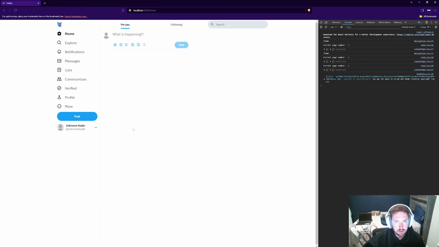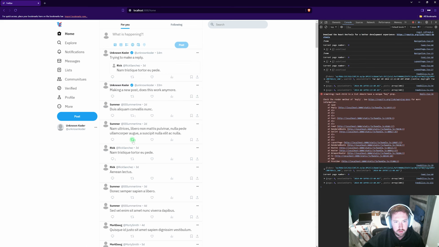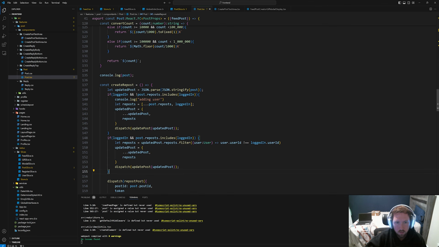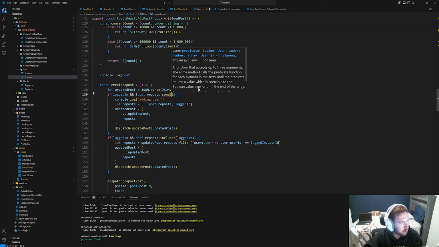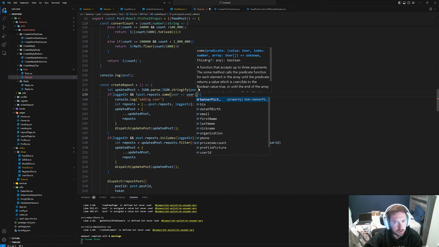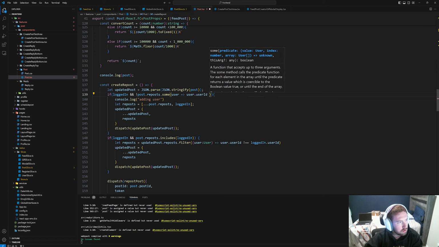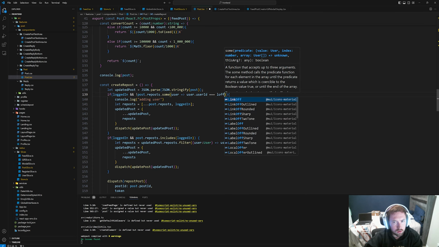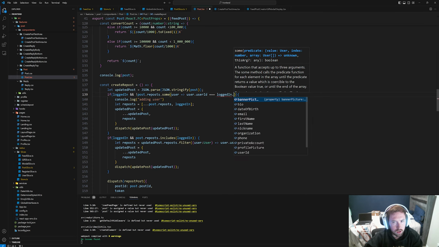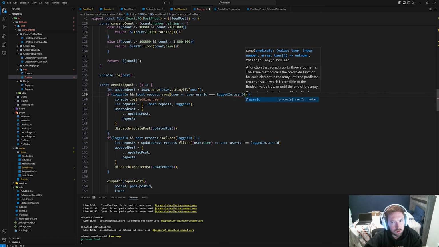but let's refresh. So both of these I should have liked or reposted. So if I hit that, so this logic doesn't quite work. Maybe we should do defined. We're going to say post.repost.some, and inside of some, we're going to say user dot user ID is equal to logged in dot user ID.